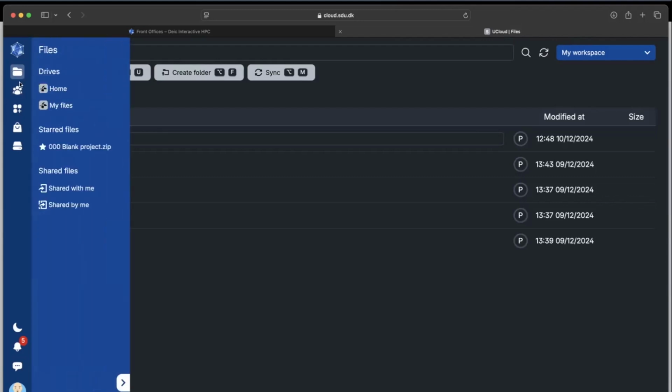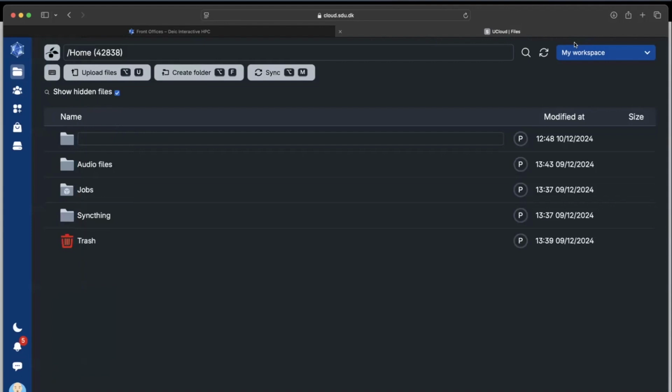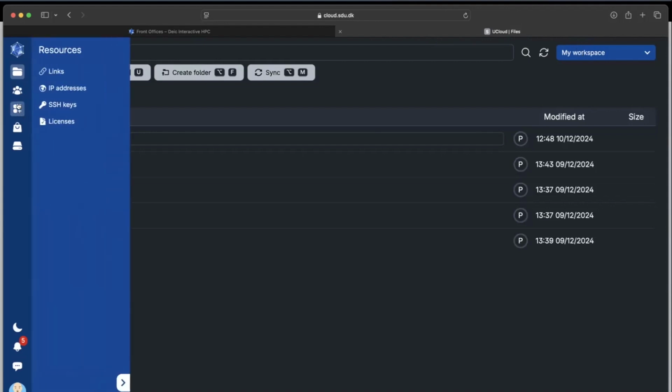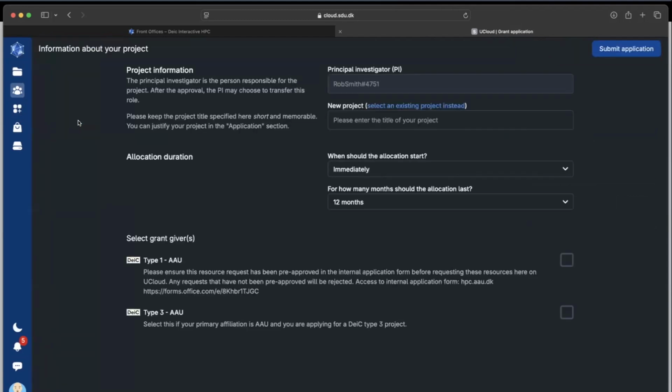The next button down is a project section where you can see all of the allocations you have inside this workspace or inside this project. The next one down is usage, which allows you to see how and when you use different parts of your allocations. The next one is your list of grant applications. And finally, you can apply for resources. If I click that Apply for Resources button, it takes me to a project application screen.